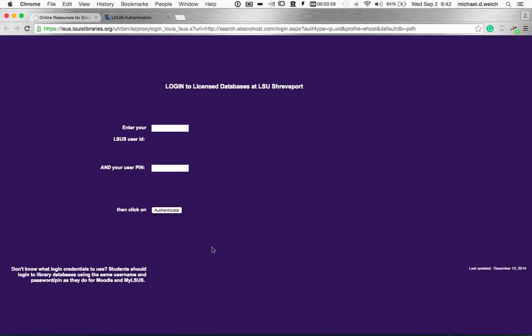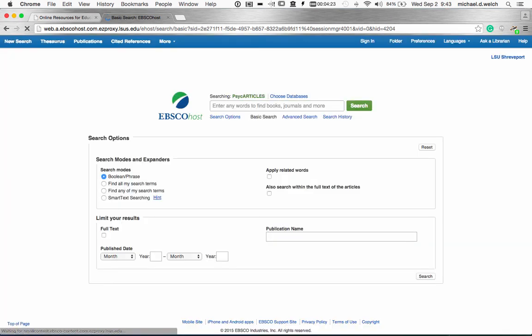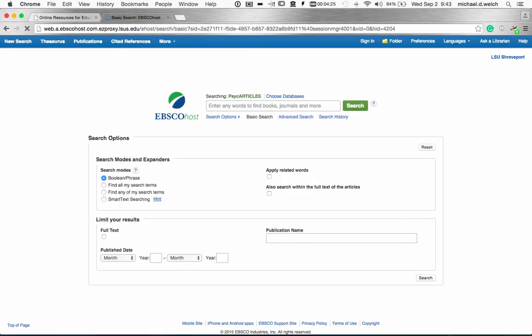You can start from a variety of places. And since I'm doing this from off campus, I have to log in and validate. If you do it on campus, you won't go through this step. Internet's a little slow this morning. Alright, so now I'm in the database.